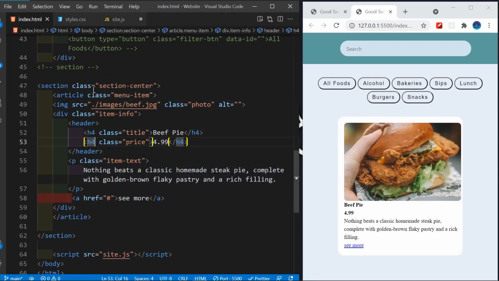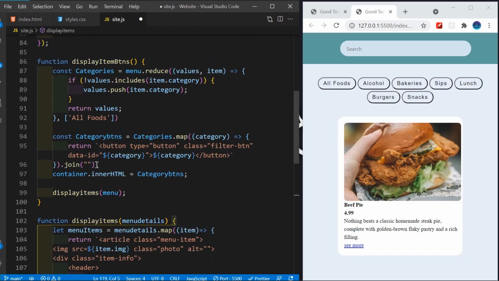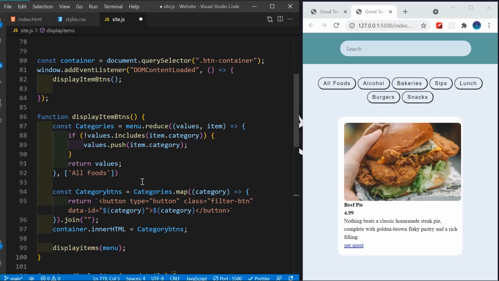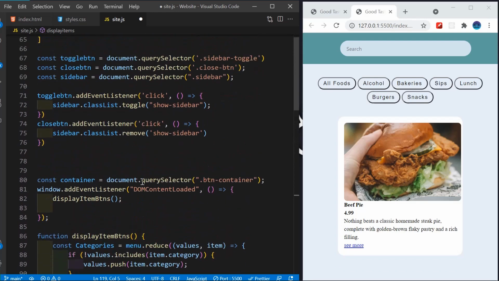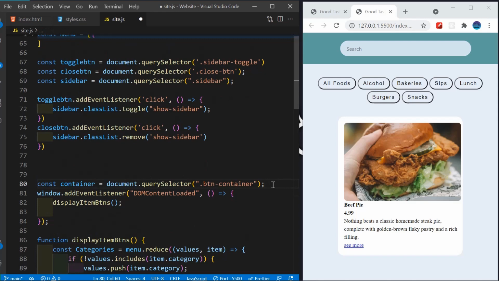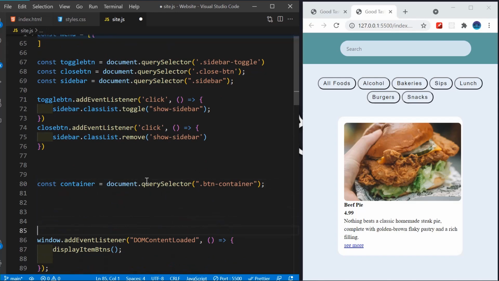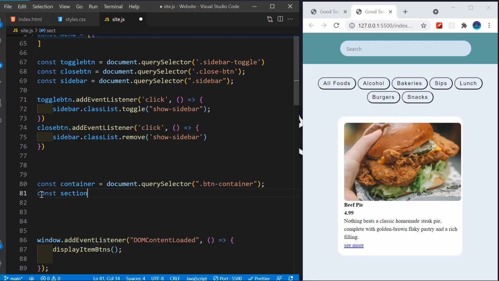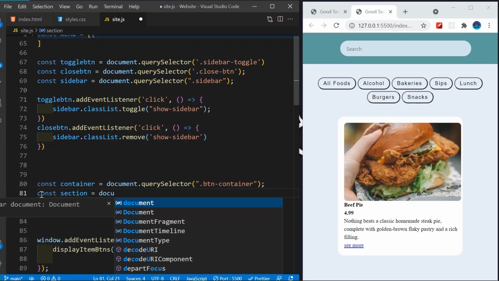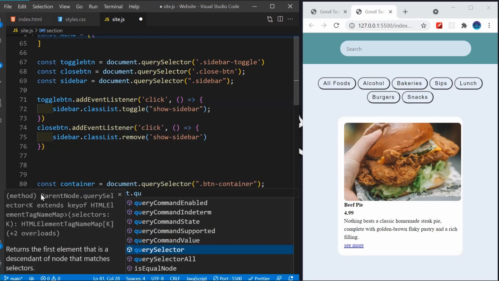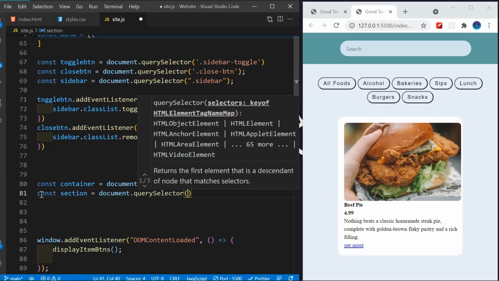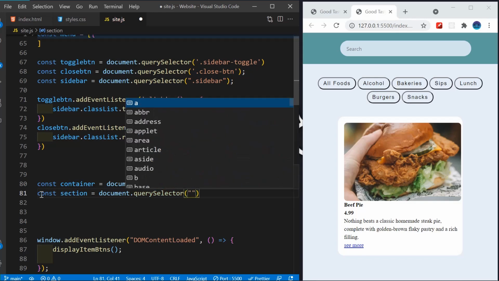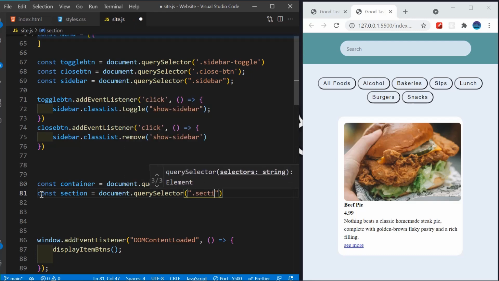So what I want to do right now is to grab this section and insert my code into this section. So I will just come right here, anywhere you want. It can be on top, so I can just come here on top of the window, and then I want to grab my section. So I'll say it's equal to document dot query selector. Sorry, and I want to grab my section center.